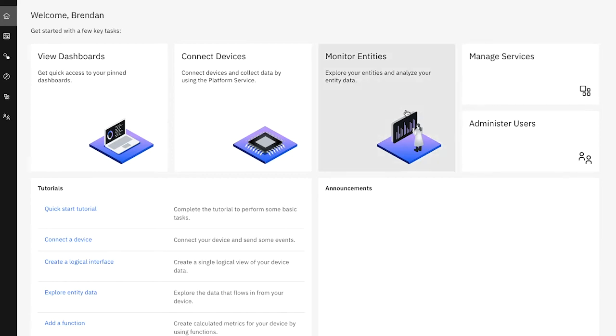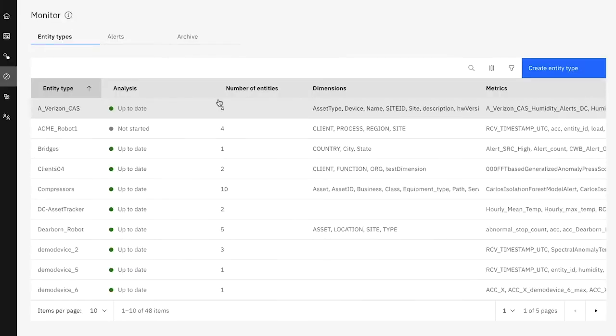But let me click on Monitor Entities. From this screen, I can see all of my assets that I am monitoring globally. To start, I want to monitor my compressors, so I search for compressor entity types.